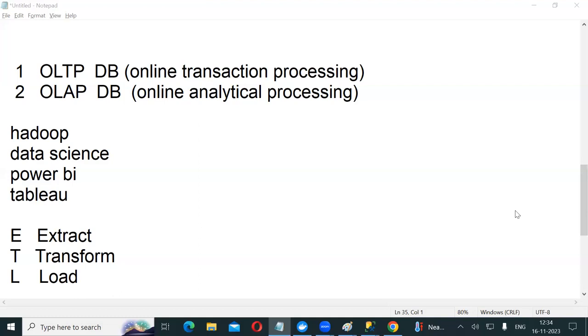See, I didn't say most of the companies are using NoSQL. Companies are also using NoSQL, that is what I said. Okay? So I'll do one thing: after completing SQL Server, I'll give an introduction to NoSQL also. That introduction will be enough.